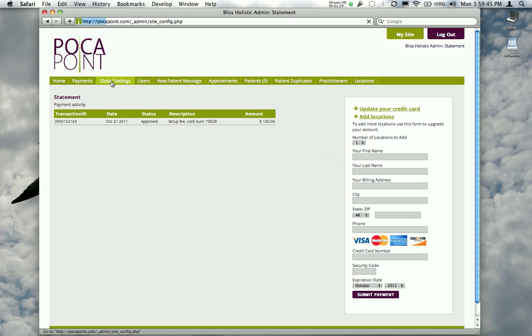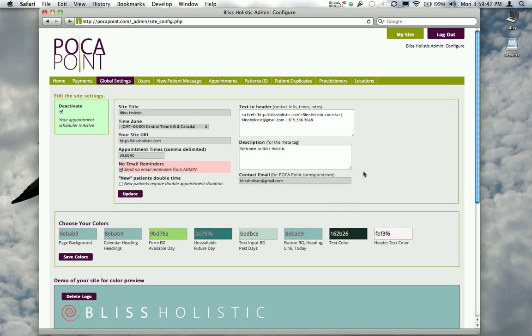The next screen is called Global Settings, and on Global Settings there are a number of things that you can do to your site, and you'll notice that these have been set up here. A site title is basically who sends emails to your patients or your customers. You can set up your own URL, you can set up appointment times, you can send or not send reminders to all of your patients.